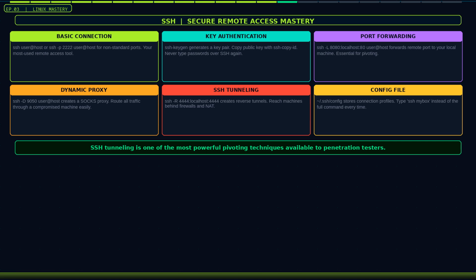The capital -R flag creates reverse port forwarding, where the remote machine opens a port that connects back to a service on your machine. Use this to expose services behind NAT or firewalls. And the SSH config file at .ssh/config lets you define named connection profiles.